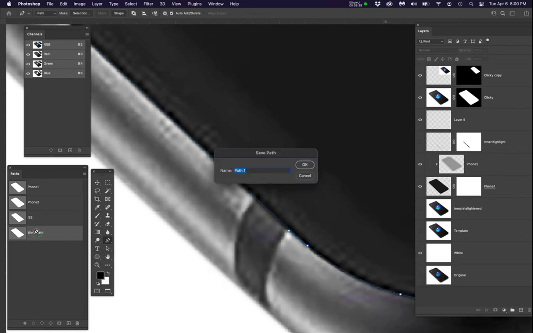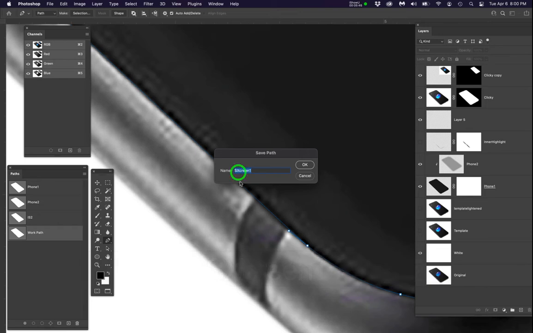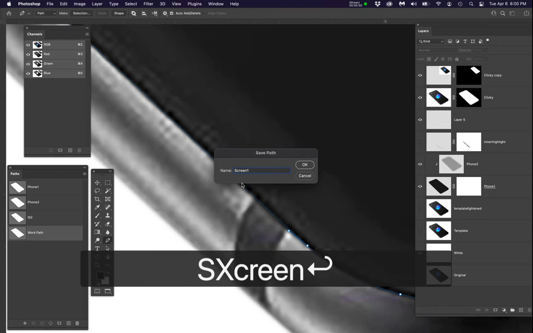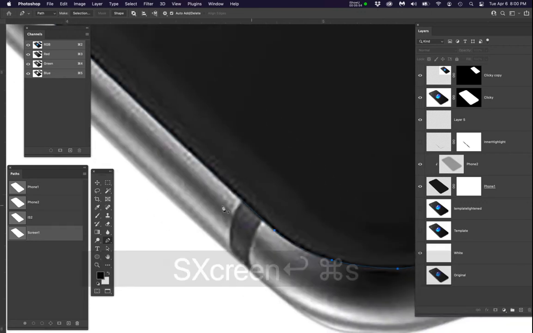Now let's call this screen 1, just so I know I'm working my way through. Oops, and that's not how you spell screen. Sorry. Okay, hit the return key, Brian, and save the file. Now, watch how I do this.